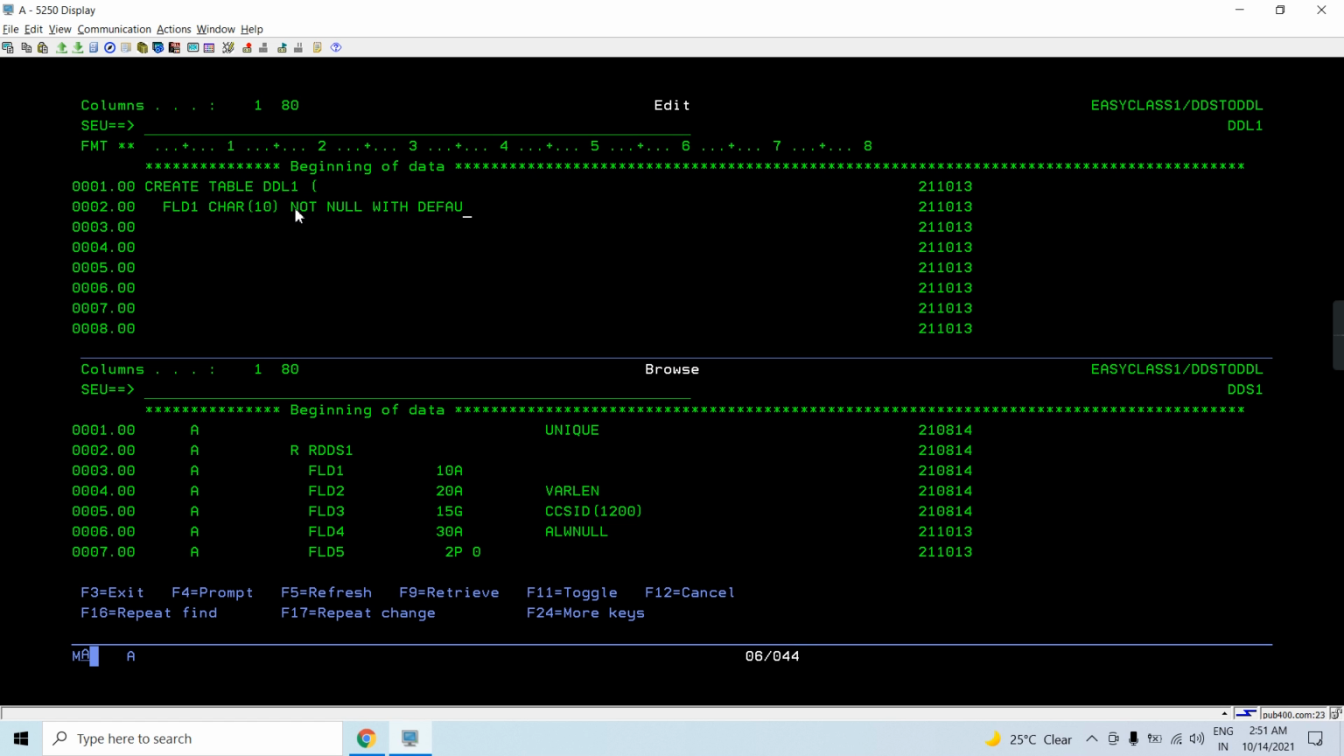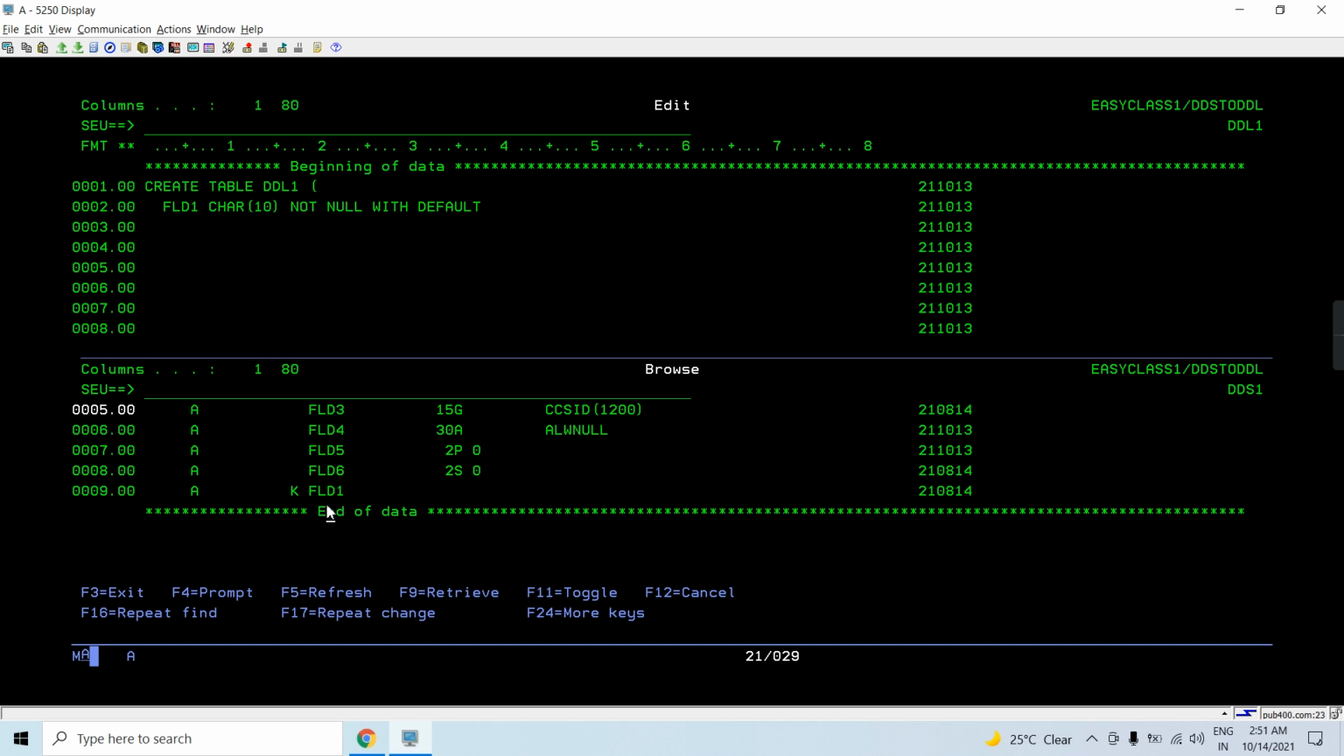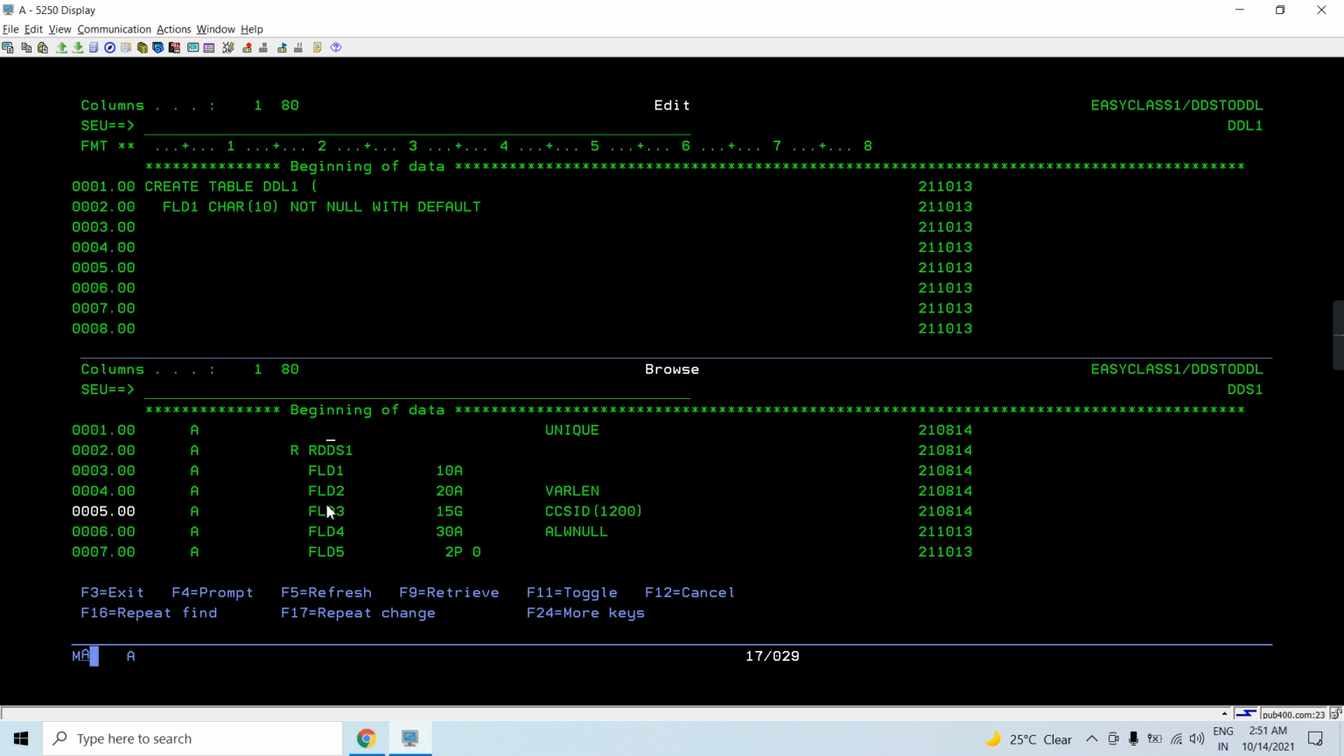For character, the default is blank, and it's a unique key. Field 1 is unique here, as I can see. The key field is field 1, and that's unique, because the unique keyword is used in the DDS. So we need to define unique as well. This is one way of doing things.